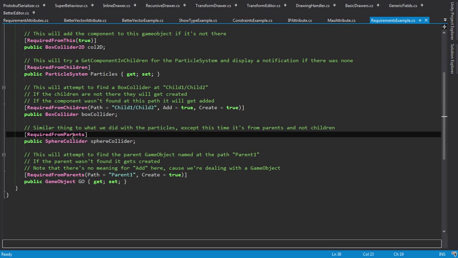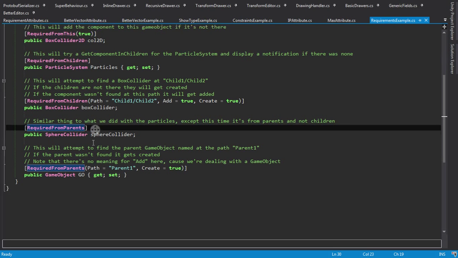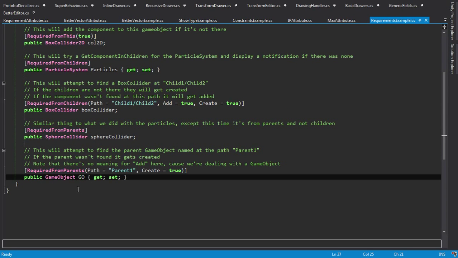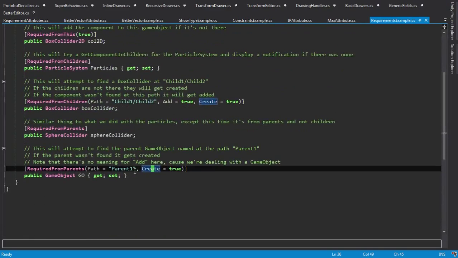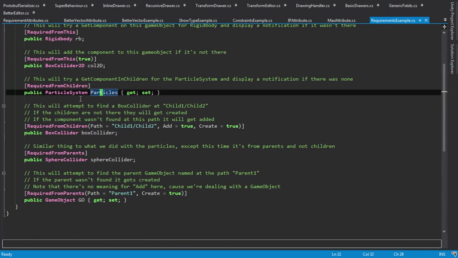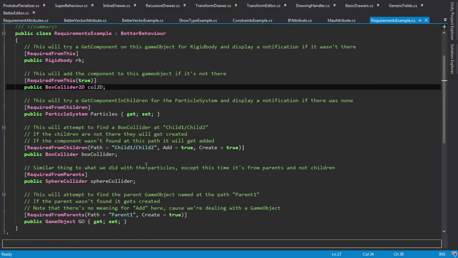You can also require from parents, just like require from children, but instead it's from the parents. You can also specify the path and the creation. And just like before, you could apply the attributes on properties or fields selectively, or equally the same.